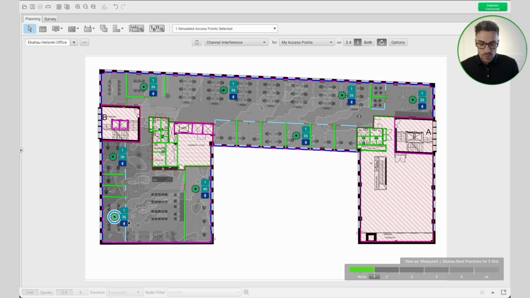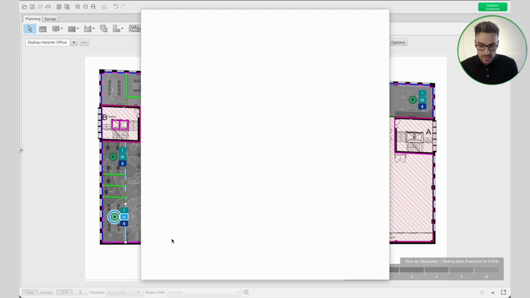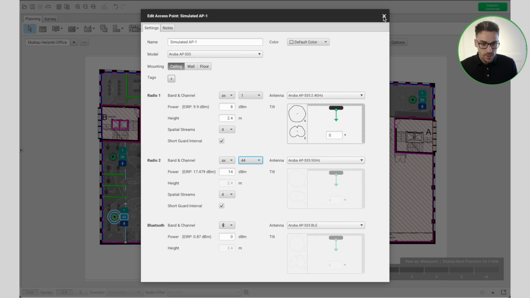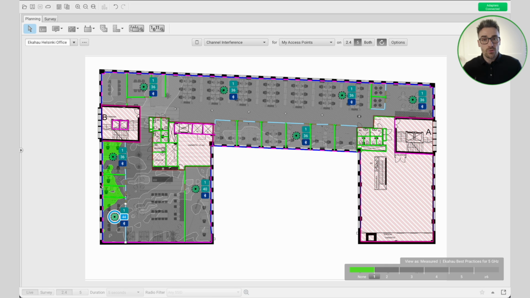If I want to change the one over here as well, I can select this, edit the access point, and let's say if I move it onto channel 44 and then hit close, oh, we can see some green starting to sneak in now. So this means that we're starting to not have some channel interference in this area.